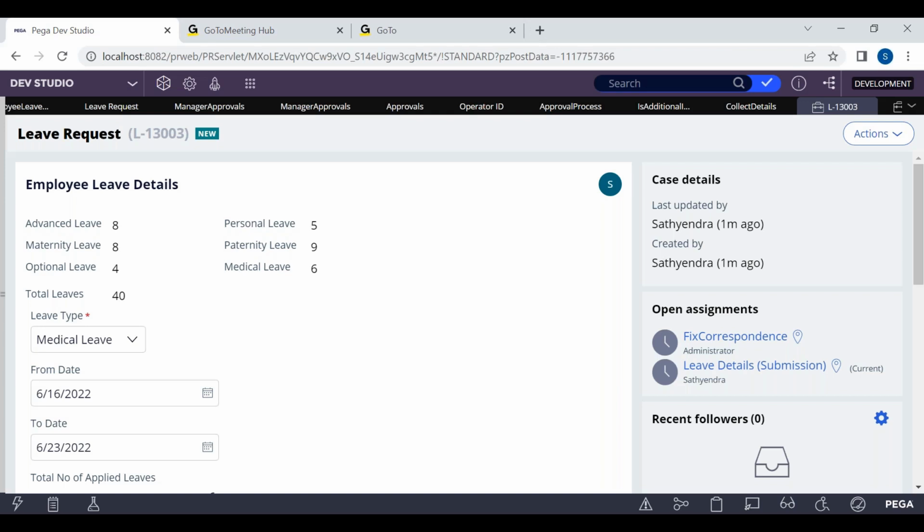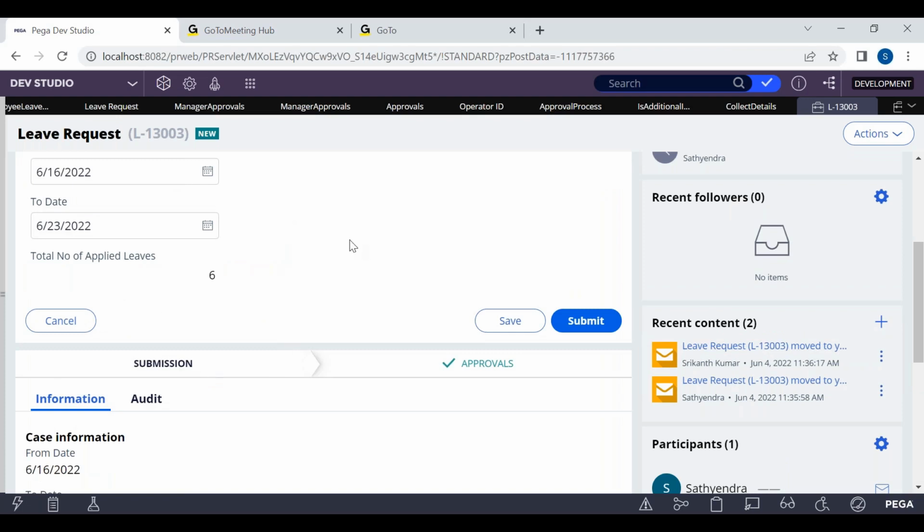So instead, when you use the change stage, initially you put some condition, whether it is coming back from the manager. If it is coming back from the manager for additional info, you directly move to the leave details screen so that when the employee opens the case, they are directly landed on this one and can see the comments here and can modify the information accordingly and can submit.